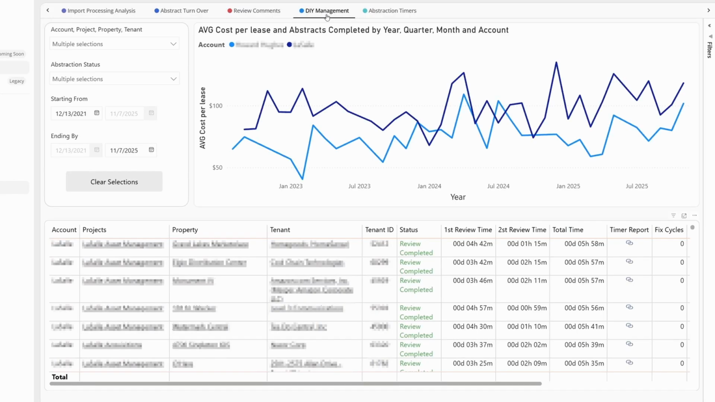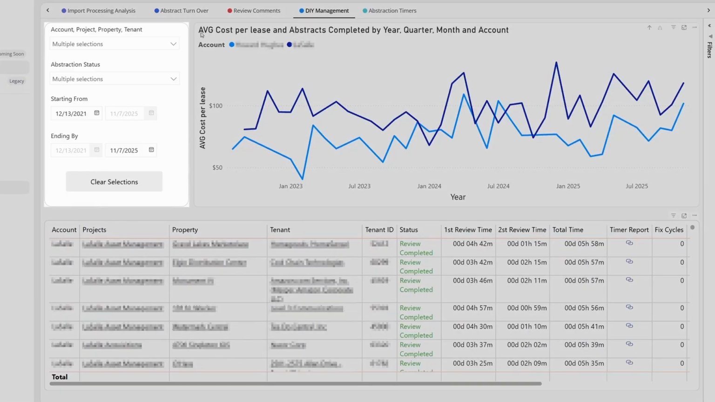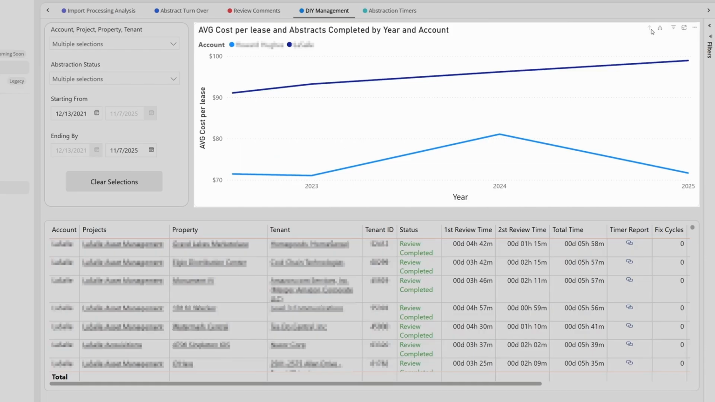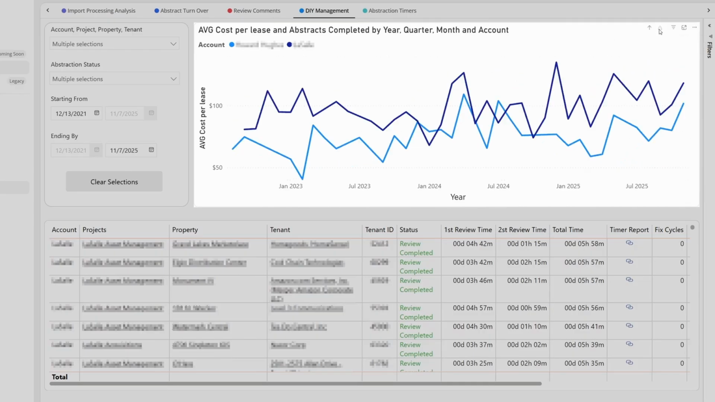This gives you an overview of the abstraction cost per account, project, property, or tenant. So in the filter panel, we can scope the data to those specific entities, select one or many abstraction statuses, or filter the data by a date range. In the graph, you see your average cost per lease over time. You can drill up to increase the timescale, and vice versa.